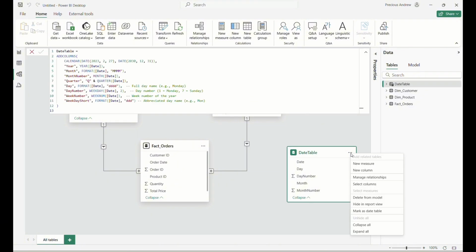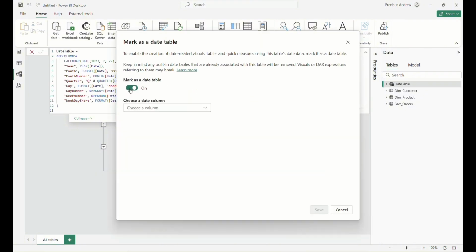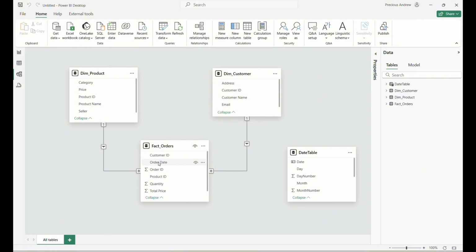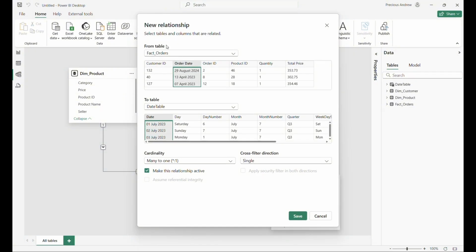Before I do that, I want to make this a date table first. I want to mark this as a date table. Okay, I'll just do that and save. And then I will drag the order date onto this date column, and then Power BI pops up this. You have the fact table and then the date table. Power BI automatically chooses the many to one relationship and a single filter direction.